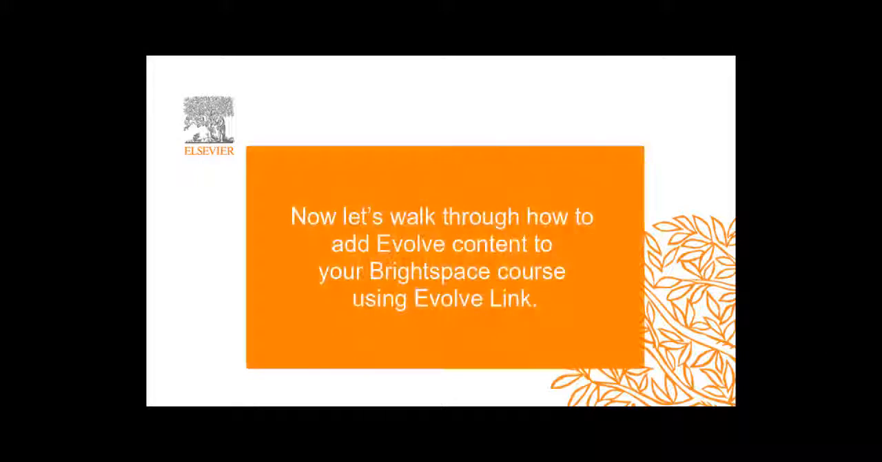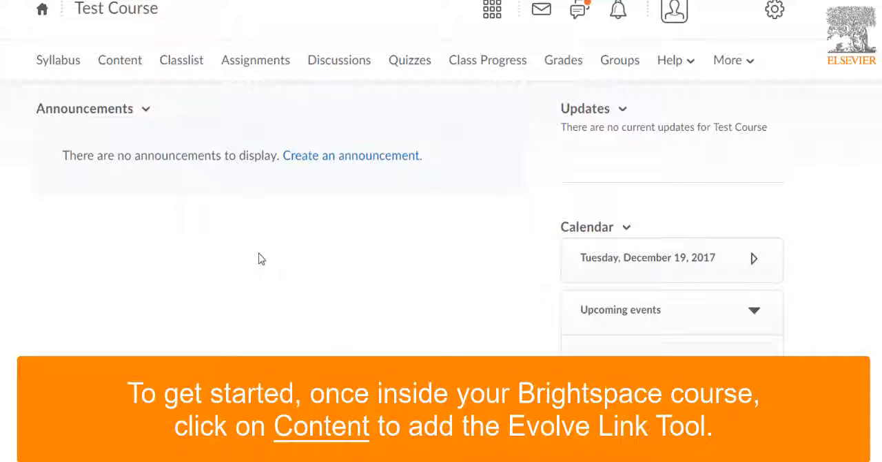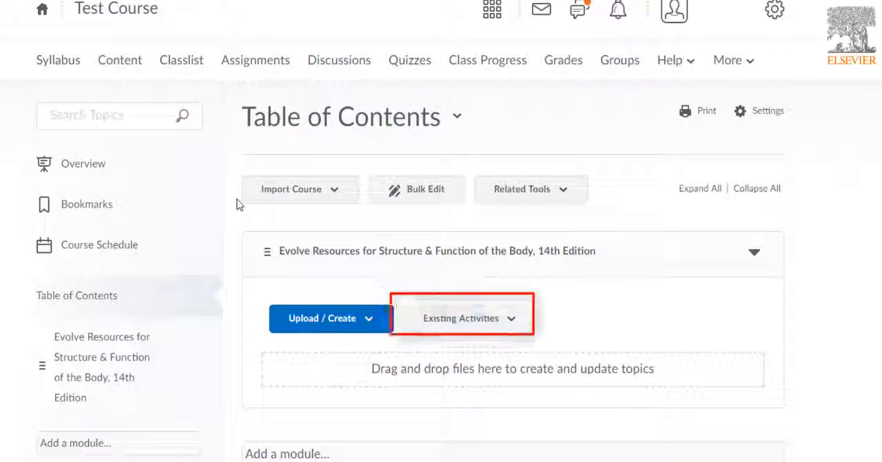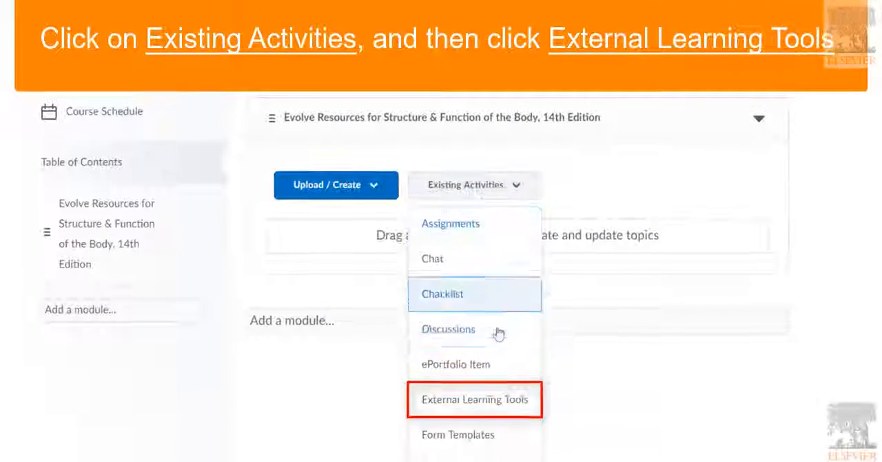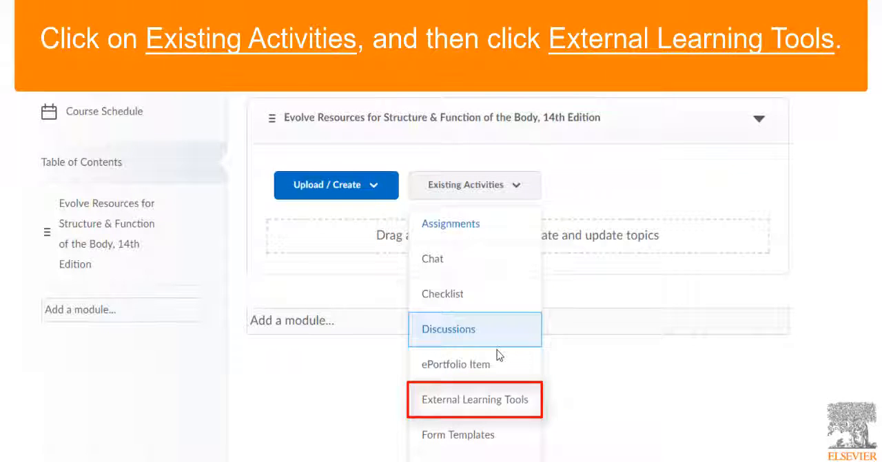Now, let's look at how to add Evolve content to your Brightspace course using Evolve Link. To get started, once inside your Brightspace course, click on Content to add the Evolve Link tool. From within the desired section of your course, click on Existing Activities, and then External Learning Tools.